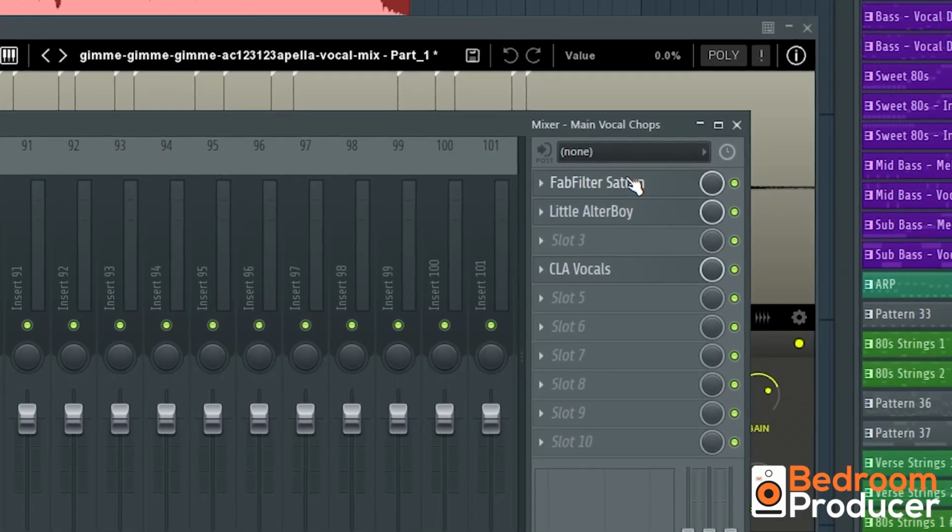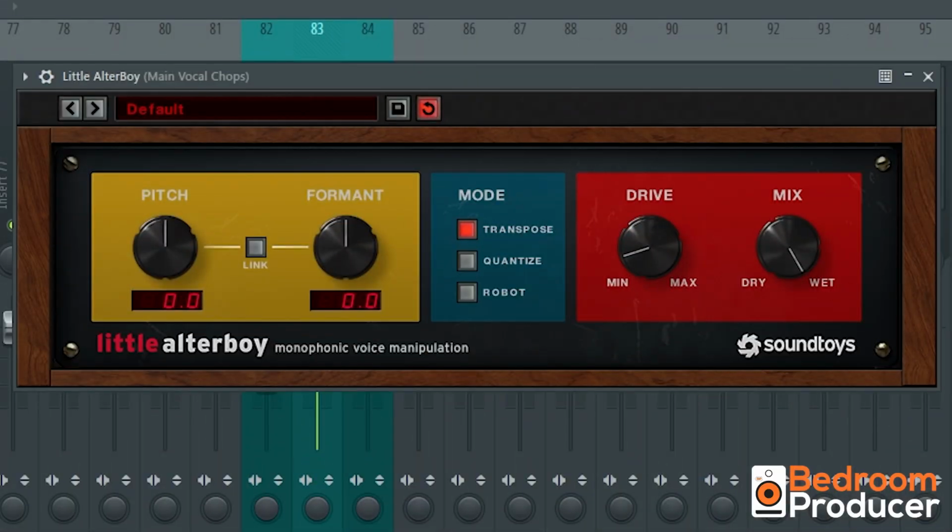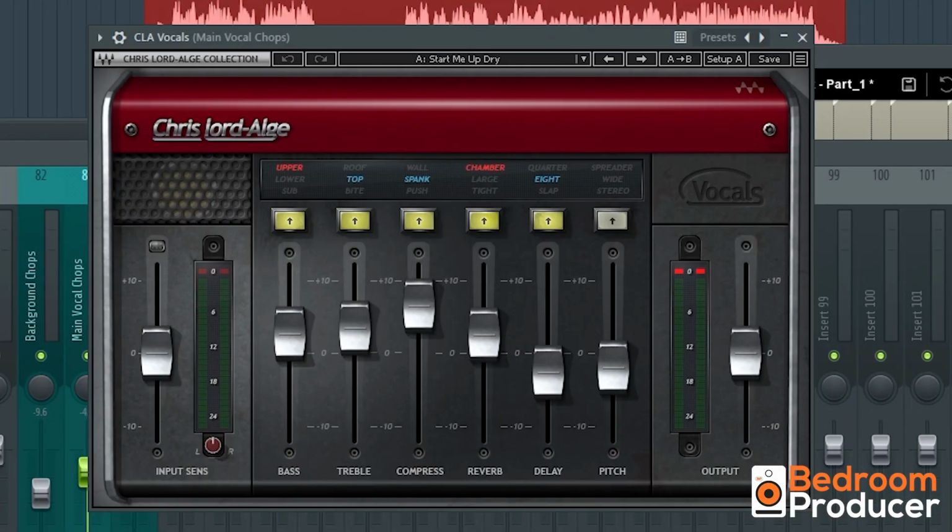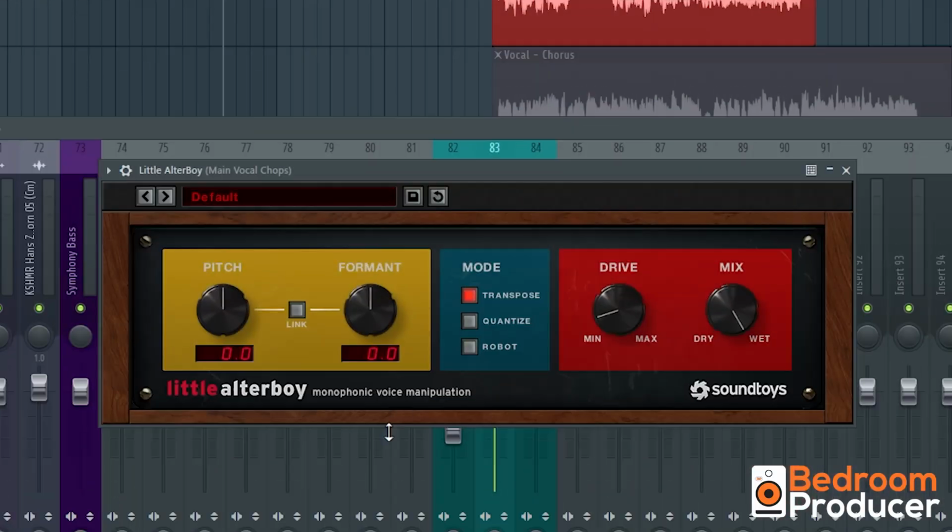For the processing, I like to use a combination of some saturation, little alto boy for formant shifting and CLA vocals. Really important here is that you set the compressor to the spank setting. This makes the vocal chops more plucky and will help them jump out of the speakers. We're going to change the formant shifting later, but for now we'll leave it on default. So let's start finding some chops.